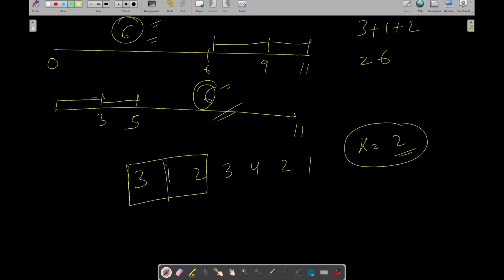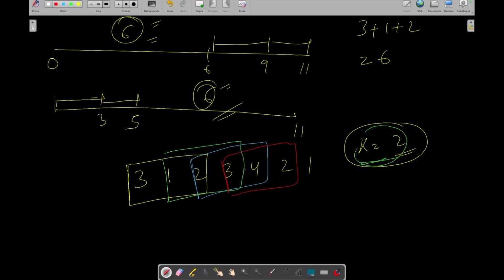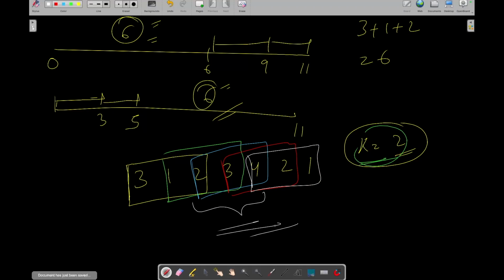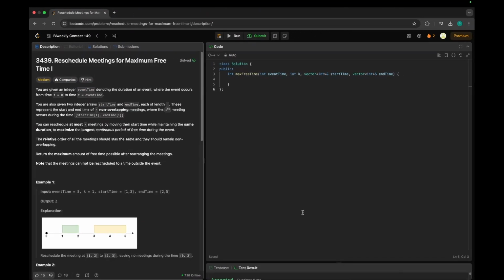Then we will consider the sum of these 3 gaps, because we can merge at most k plus 1 gaps if we are able to move k meetings. Then again we will slide this window, and again, and again. And we will take the maximum of all of them to get the longest free available slot, right? Okay, so let's try to code this so that we will get a better idea.